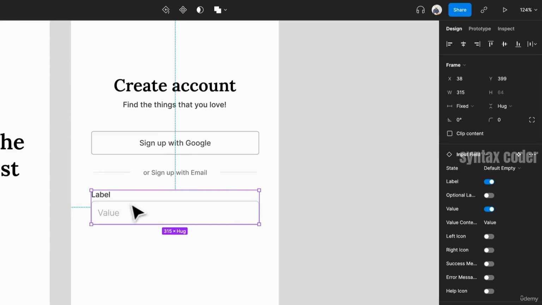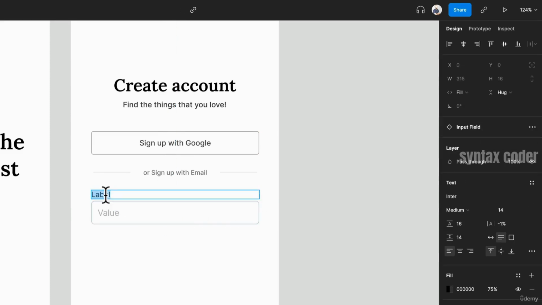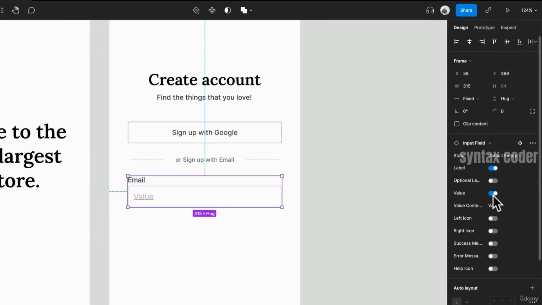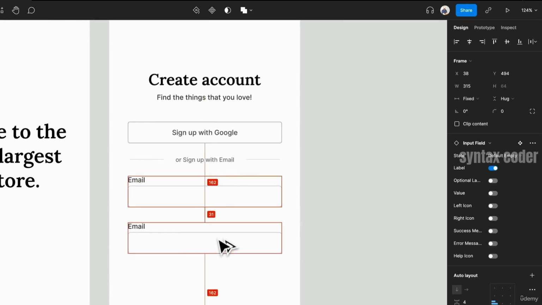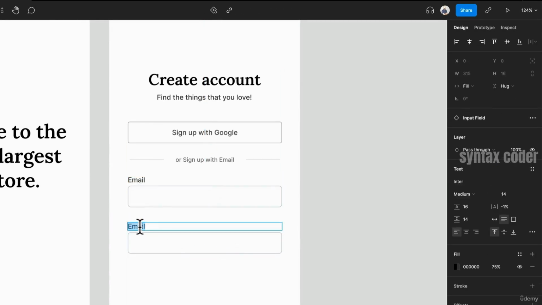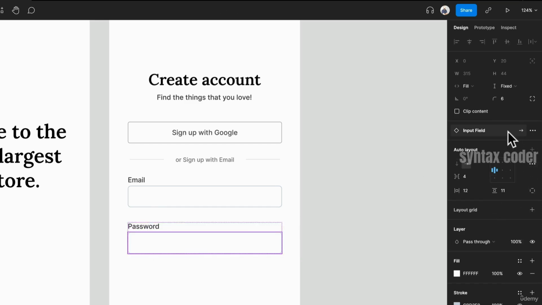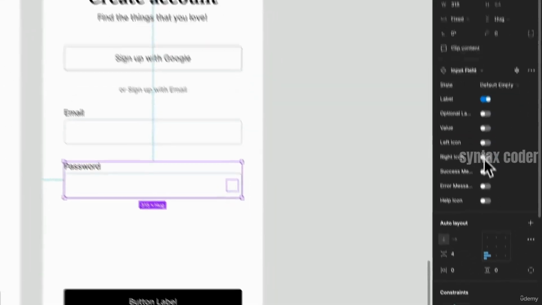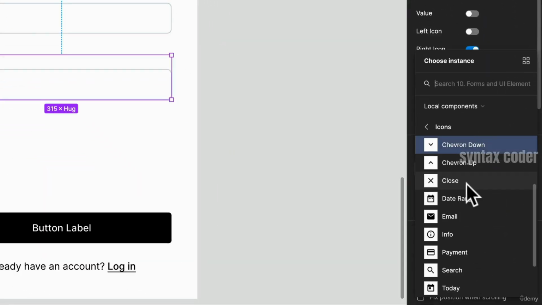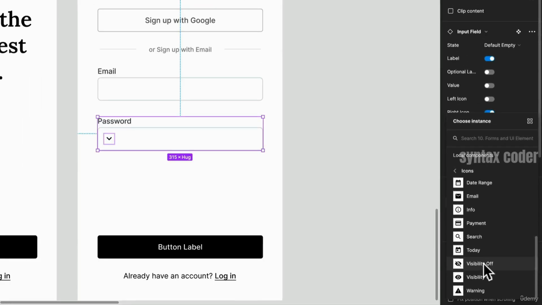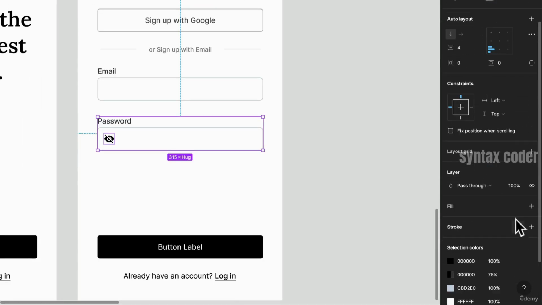And so the first one I have here is we have full name, maybe. Actually, I don't even think we need full name. Let's do email. So we have email, and then I don't even think we need a placeholder for this. So we can just toggle that off. Then we have password. And we could do something where it's, let's have the right icon and it's visibility. Let's see, where is that? So we could play with that icon there.